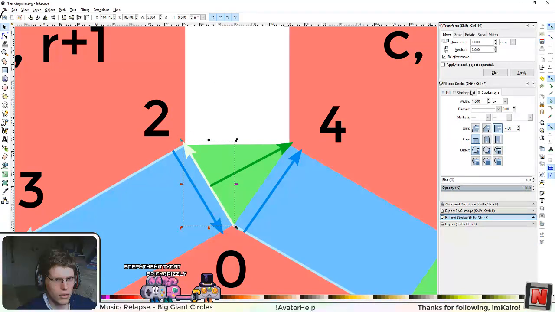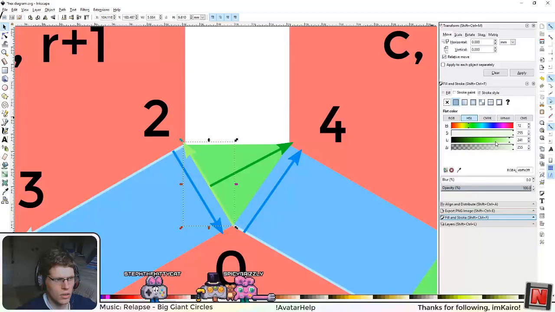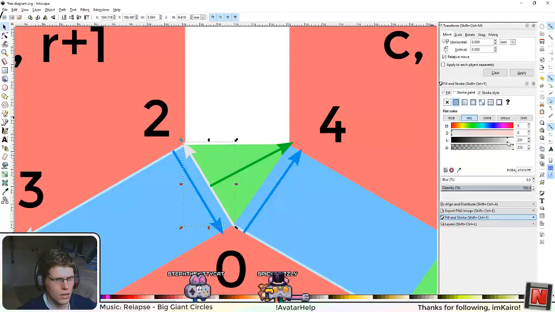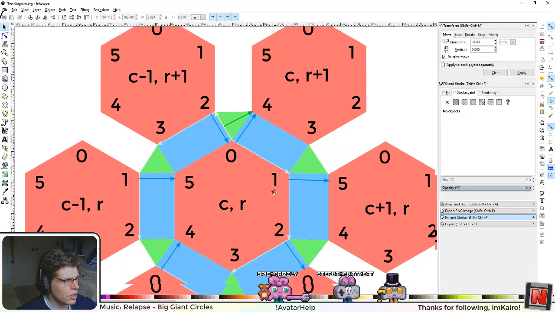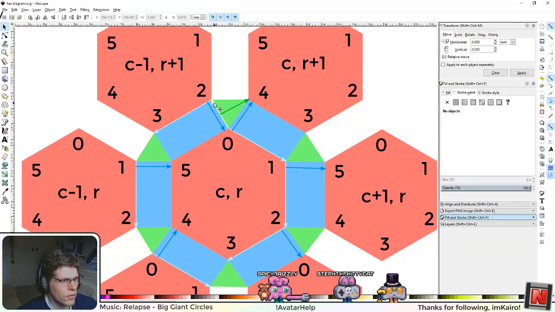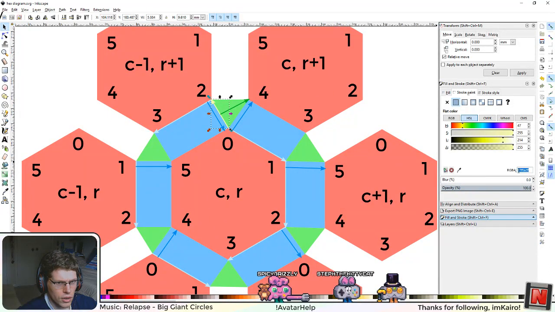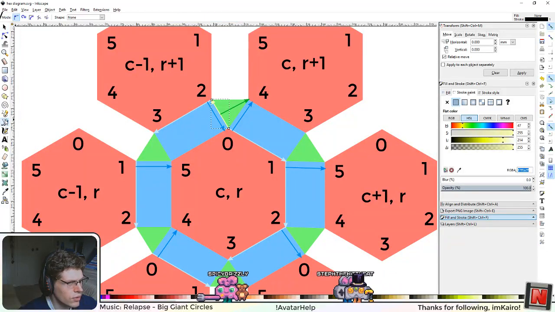Okay, I still think this color is a little too hard to see. Guess I'll just make it more yellow. Okay, so I'll grab this and now I'll just draw the rest of them.